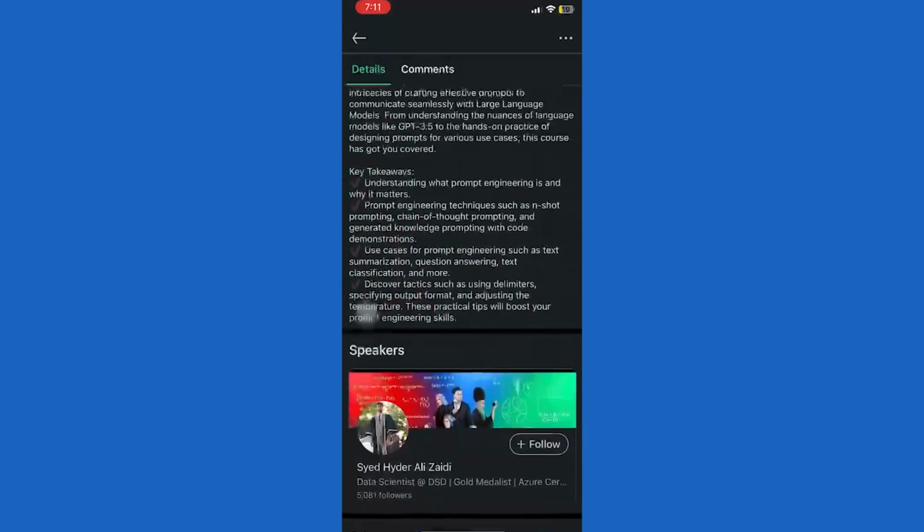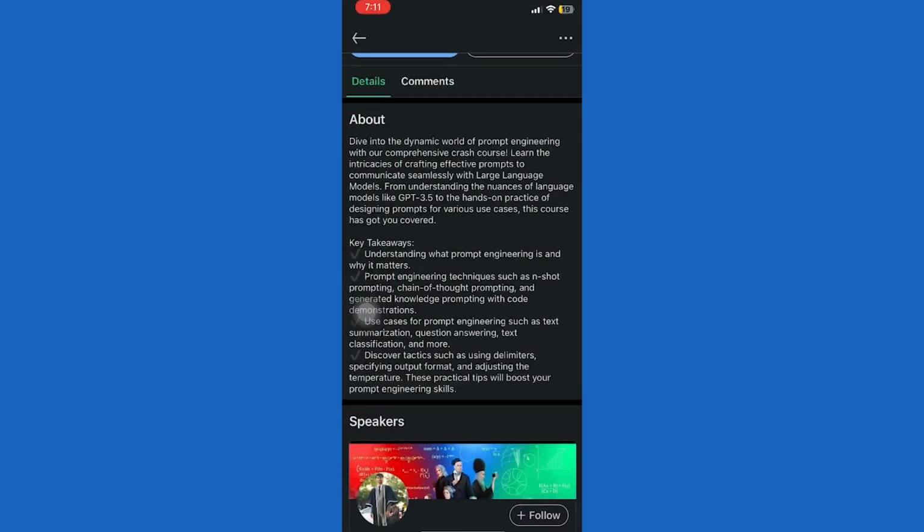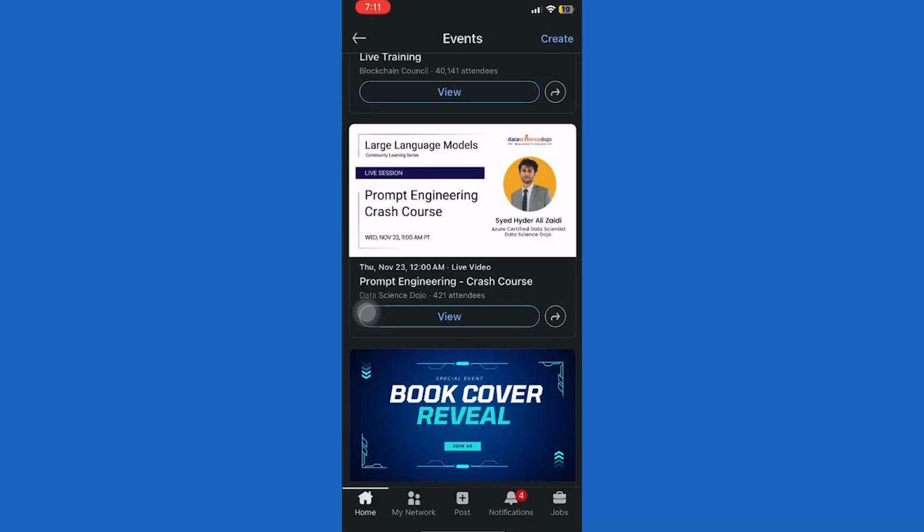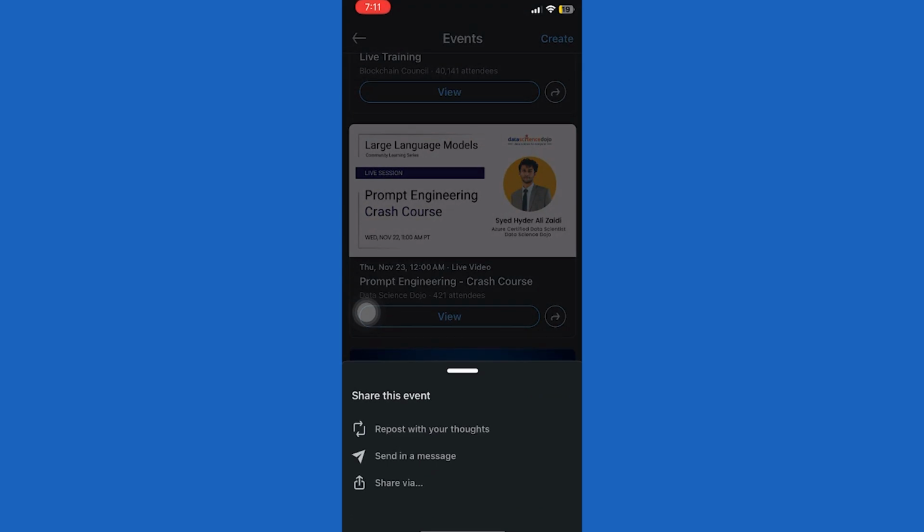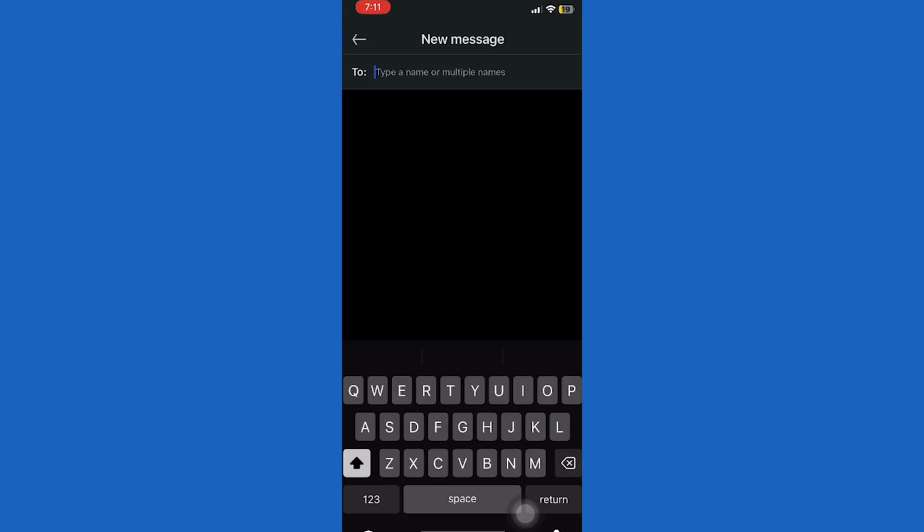You can also invite your friends to the particular event by sharing the link of the event or by sending a private message. Just tap on the three dots and choose the action you like.